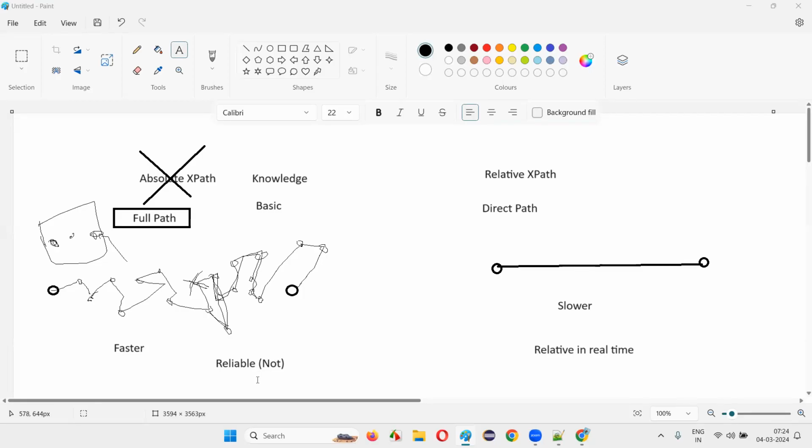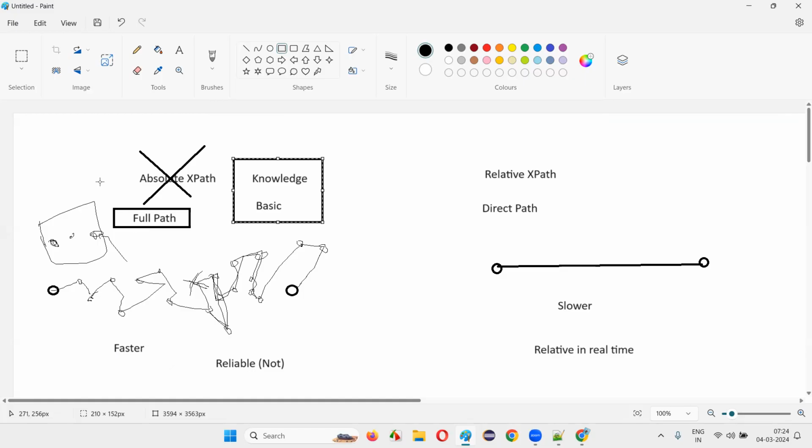Faster but not reliable. So for knowledge only, we have to learn. Do we have to use it in real time? We should not use it in real time. Why? Because they are not reliable. Not to be used in real time because they are not reliable, even though they are faster. Even though the full path is there and they're faster, they keep changing when small changes happen on the UI, because of which we say they are not reliable. Hence, for knowledge purpose we'll learn, but we are not going to use it in real time.